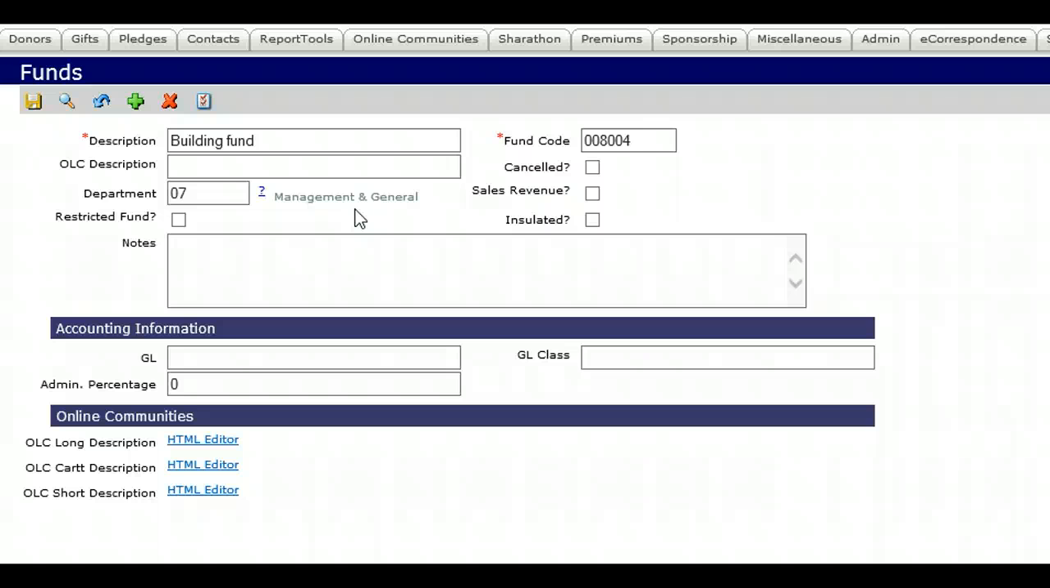So let's stop there. We've covered mostly the gift codes. We're going to move on to name codes in our next session.